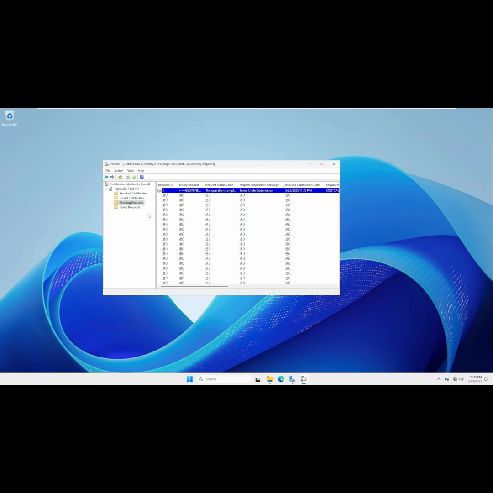Okay. Should I blame this on this being pretty new? This is Windows Server 2025. So I was kind of like, okay, maybe this is a bug. Okay. So I'm going to right click on this and then all tasks and then issue. And this is our very first certificate that we're issuing.